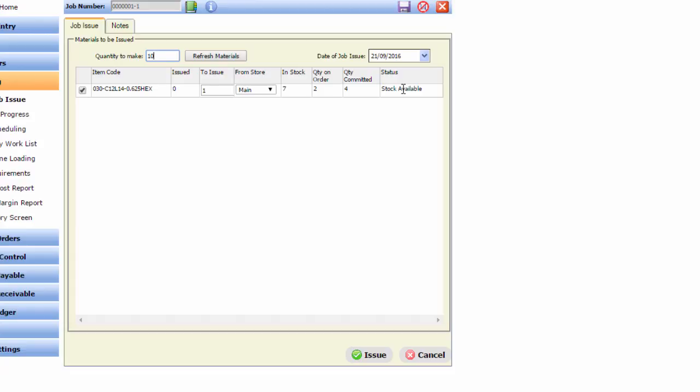If you don't want to issue a particular material to the job, then just uncheck the box at the beginning of the material row. In my case, I'm going to leave this box checked. You can also alter the quantity of the material to be issued by clicking the To Issue cell, and if you have multiple stores, you can click on the store name to select the store you wish to remove materials from for this job.